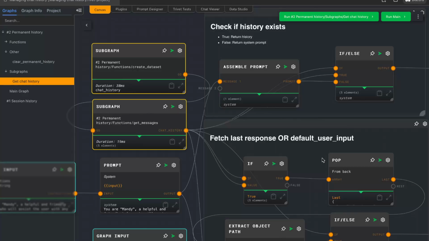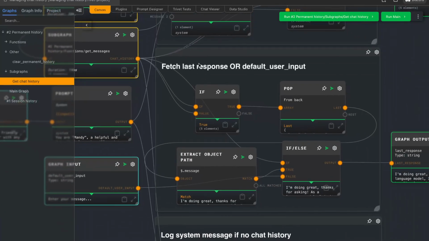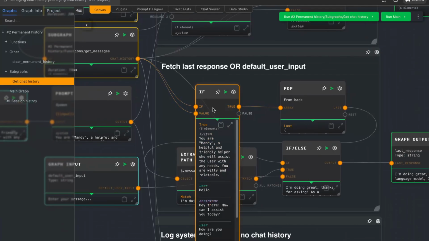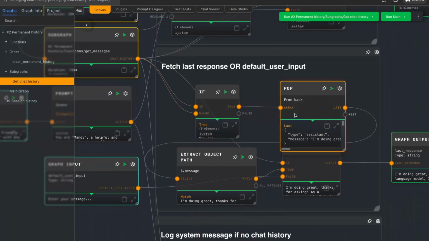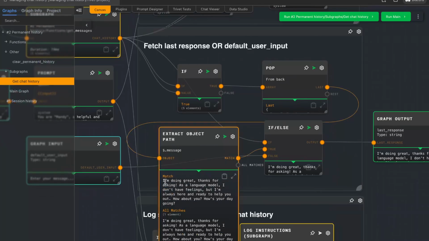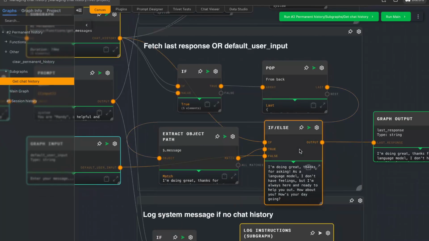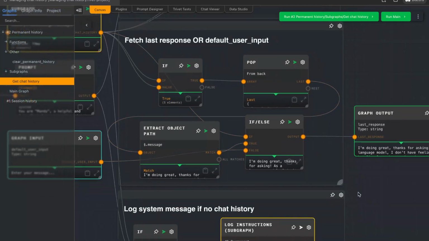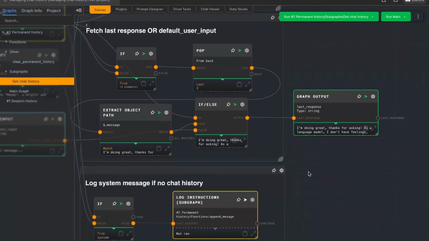And now the same down here for fetching the last response. This is actually true now because we have a chat history. So we are popping the last message from the back, which is this here, type assistant, message, I'm doing great. And now we are getting just the message of it, I'm doing great, thanks for asking, and returning this as the last response, and all of this is running fine.